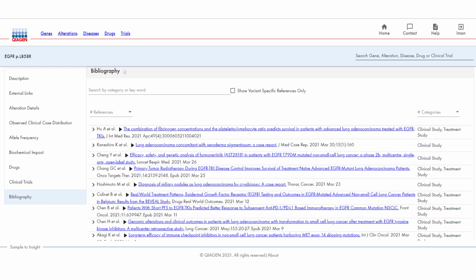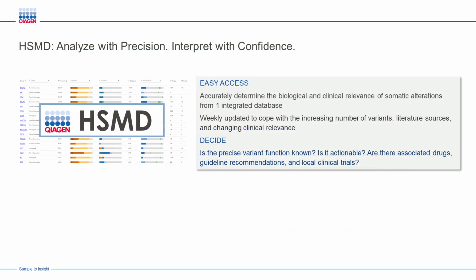So this up-to-date content really will allow you to reduce the risk of missing any important findings. And in essence, HSMD is going to allow you to reduce the time that you're taking to do this kind of research by allowing you to quickly explore across cancer types or drugs and other attributes, and also search in-depth information on variants or genes in one place.